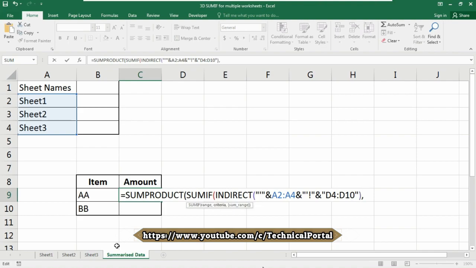Now it is asking for a criteria, and our criteria is based on this B9 cell. I have selected that. Insert a comma. Now it is asking for a sum range, and what will our sum range be here? Again we need to insert the INDIRECT function. So use the INDIRECT function here.